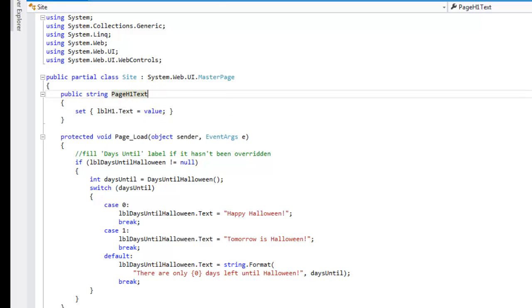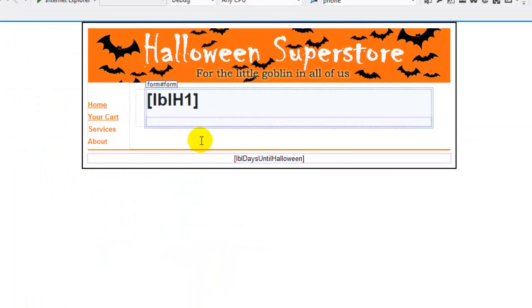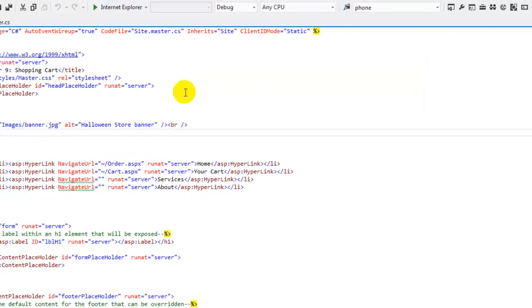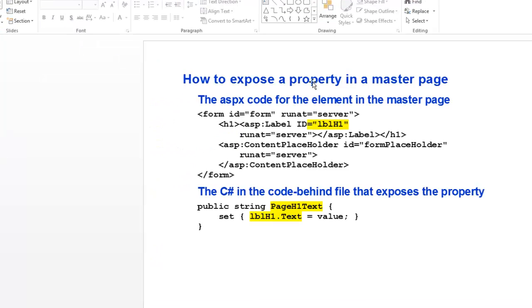So if we look at the view designer here, this is LBL H1. So the content page will naturally change that value. Otherwise it'll be empty, but the content pages can change that value by using that property, and we will see that a little bit after we do an example.